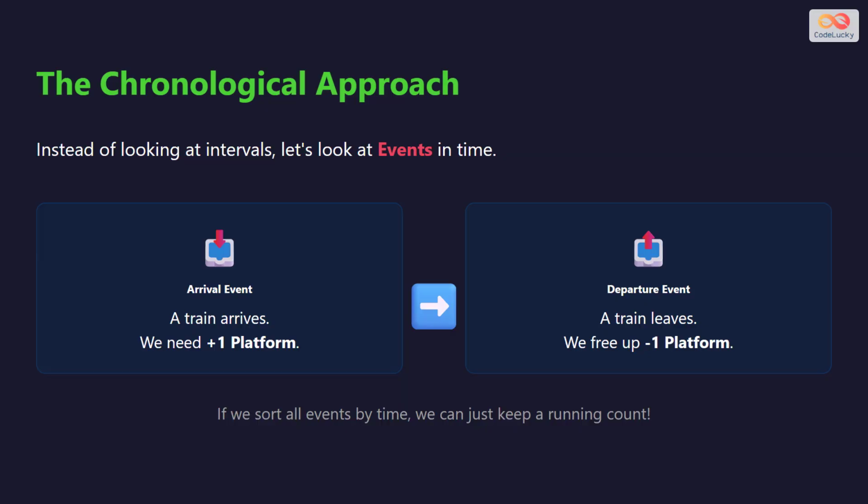Let's think more efficiently. Instead of looking at intervals, let's look at events. There are only 2 things that happen: a train arrives or a train departs. When a train arrives, we need 1 more platform. When a train departs, we free up 1 platform. If we process these events in chronological order, we can maintain a running count of platforms needed.